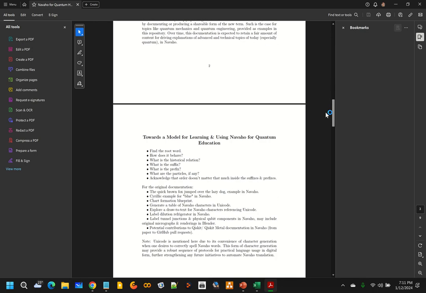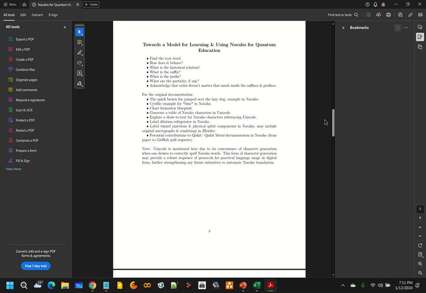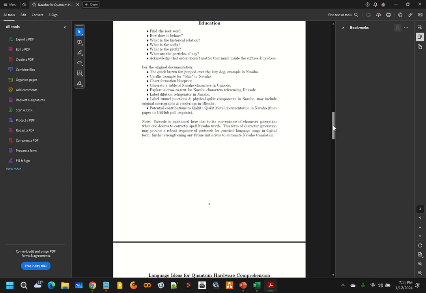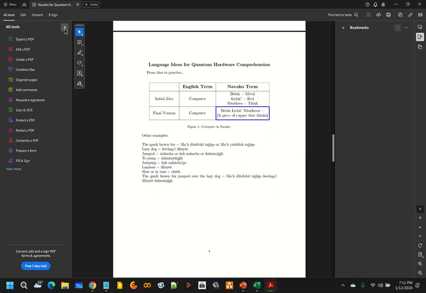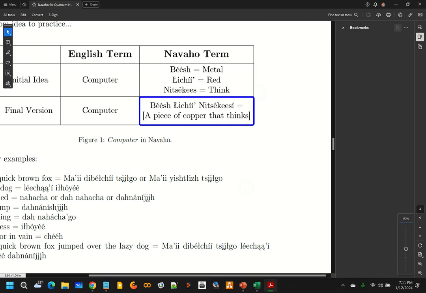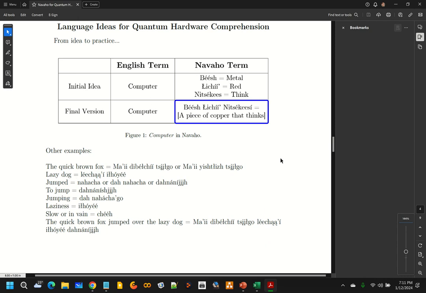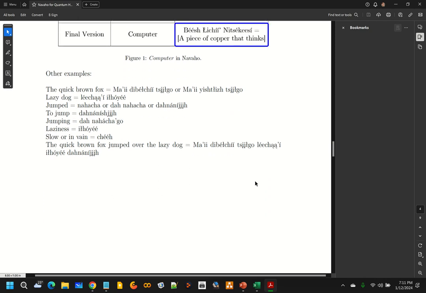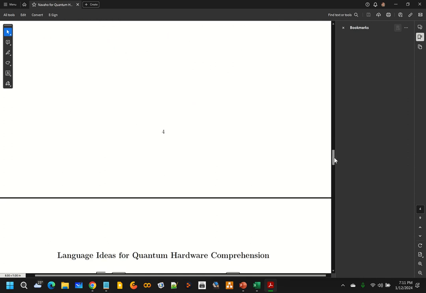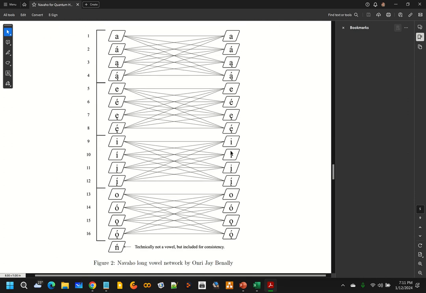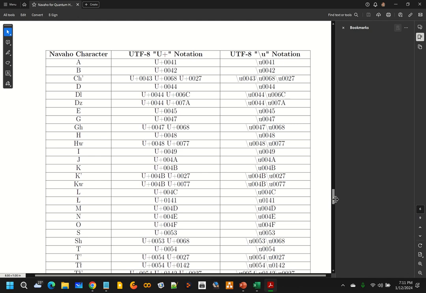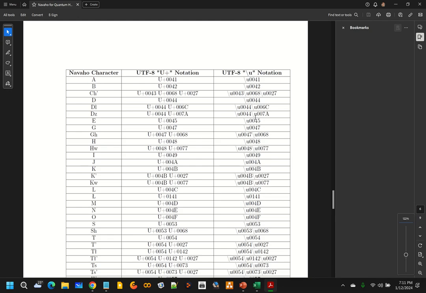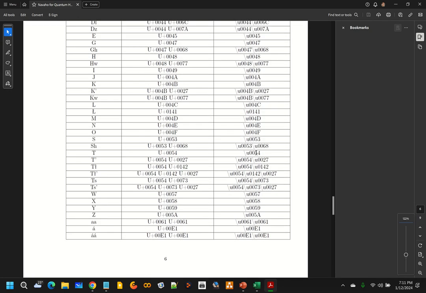Here's all the text that I've written, the model to represent how to think about Navajo words, and as we keep going, the language ideas, the individual tables representing some examples of words that you would use, and then something else I'm working on. And then here's the long vowel network represented as an SVG. As we keep going, we will find the table. Here's the Navajo character table to UTF notation. Beautiful.